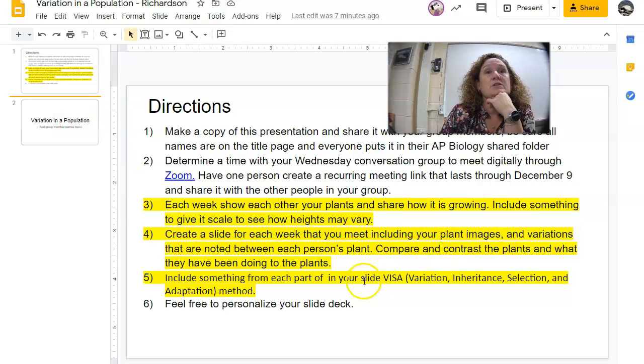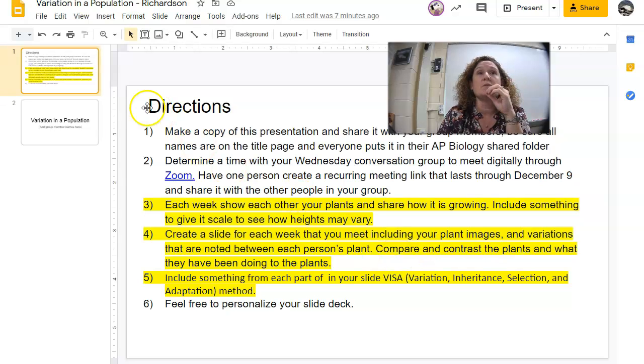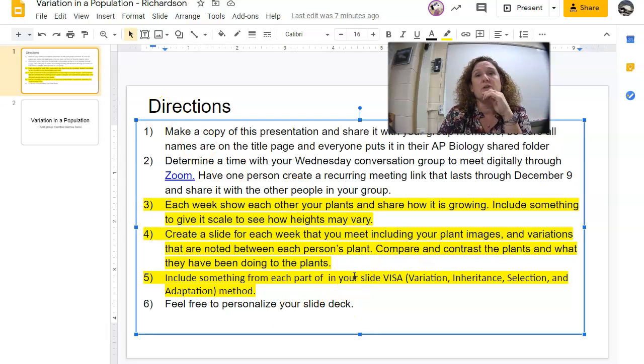And then you're going to talk about the variation that's there. So do a quick compare and contrast between the plants of the 3 or 4 people in your group. As you're doing that compare and contrast, I really want you thinking about this visual. So this is the concept of natural selection, and these are the 4 things that are critical here for natural selection. So one is that there's variation, and we know that within a population there's variation. They're not going to all be the same.